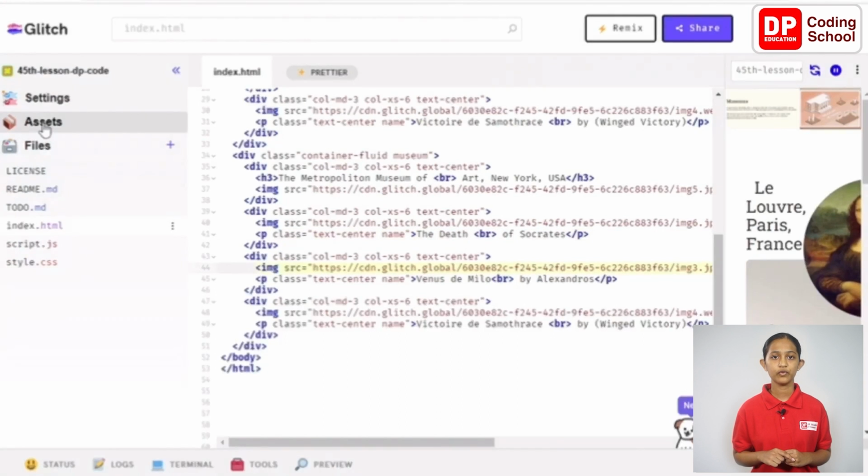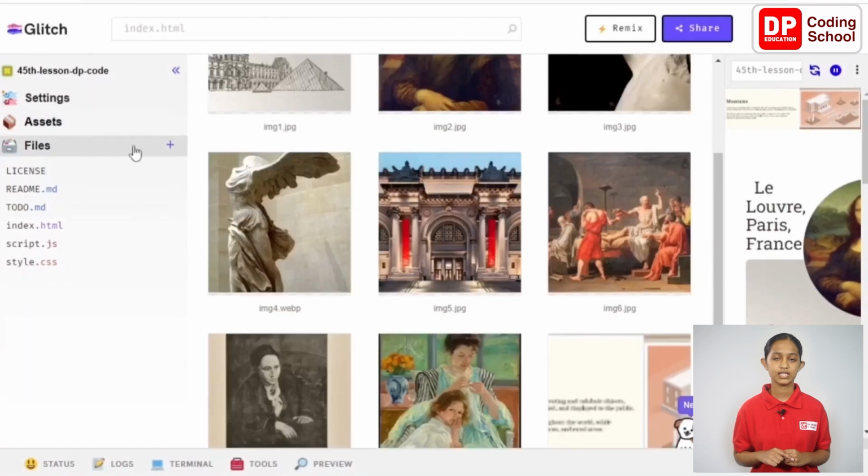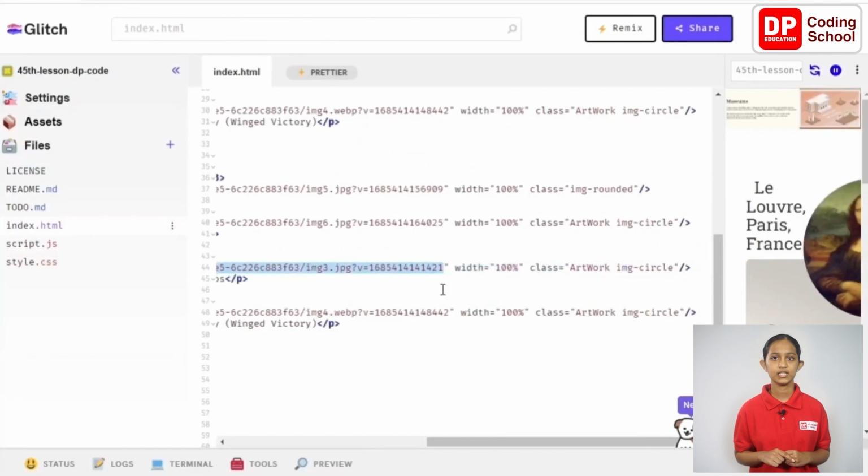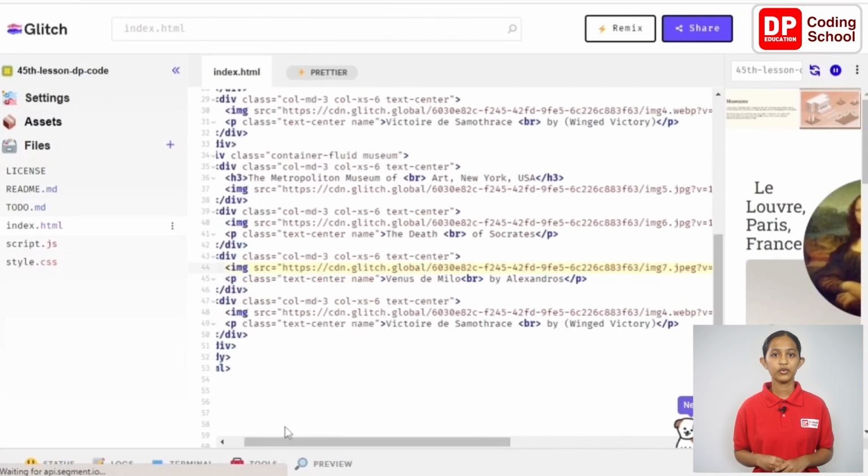Now come to line 44 and instead of imgsrc, go to assets and copy the URL called img7.jpg and paste it here. In line 45, change the design name to Gertrude Stein and remove the BR tag next to it, and then, because I put the name of the design here, I remove the unnecessary things that way.